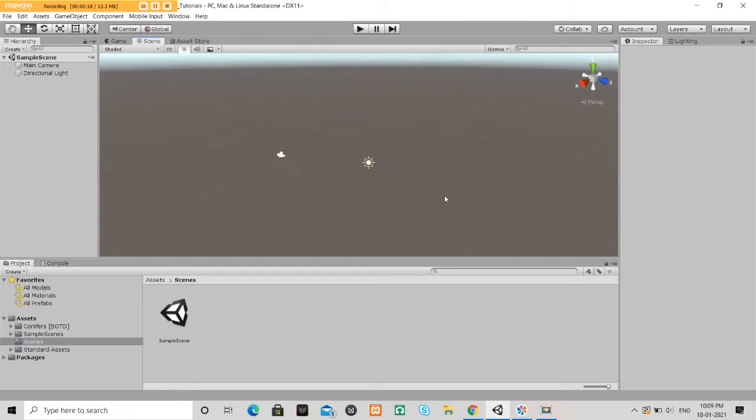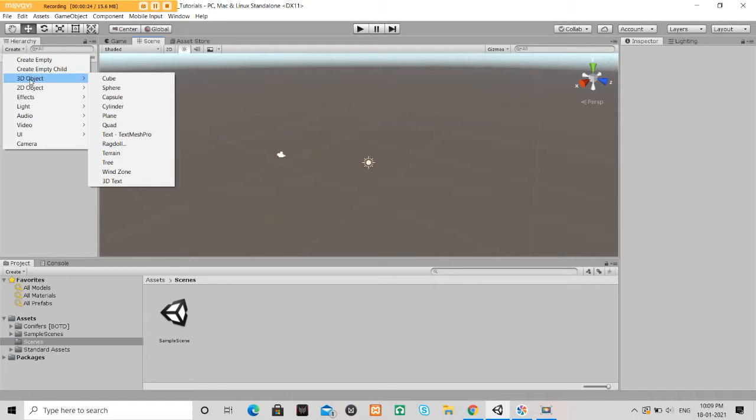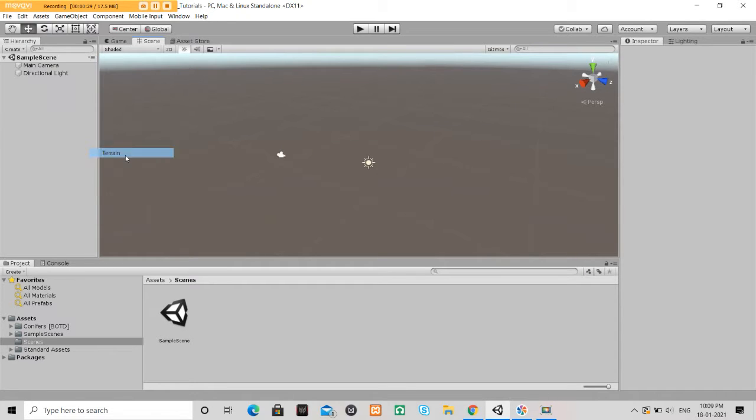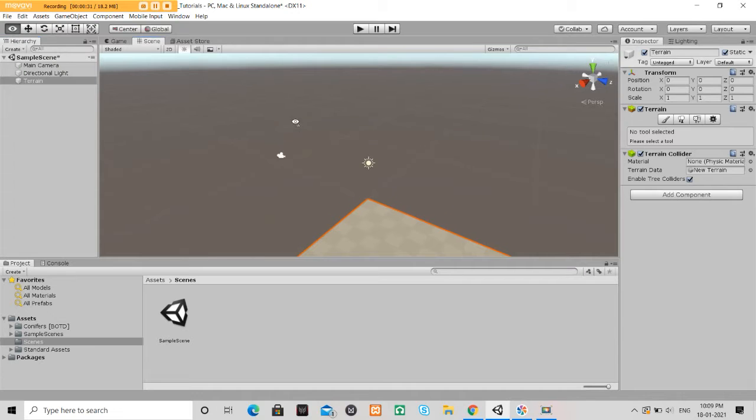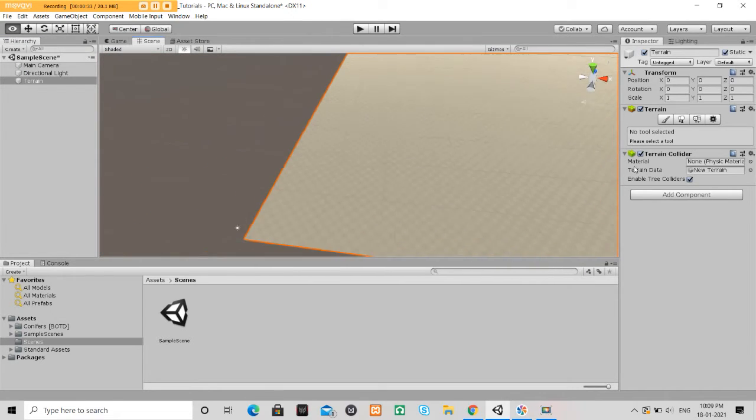So first of all, you have to go to the create option. Here you can see 3D objects. Inside this there is an option called terrain. Just click on it and you can see we have our terrain.